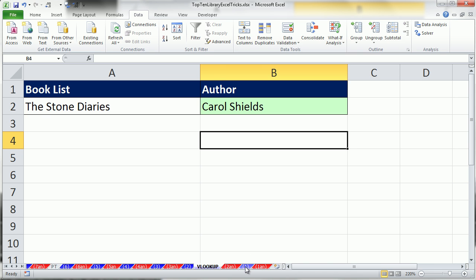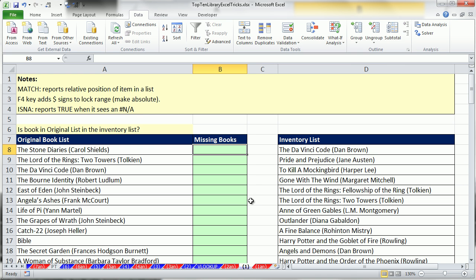We're going to go to sheet number 1 to see number 1 library Excel trick. Here's the deal. We have a list of books. These are the books that should be on the shelf according to our records. And we went out and counted them. And these are the ones we actually have on our list. So we need to compare this list to this list. What we're going to ask is, is this book in this list? If it's not, then we need to figure out where it is.